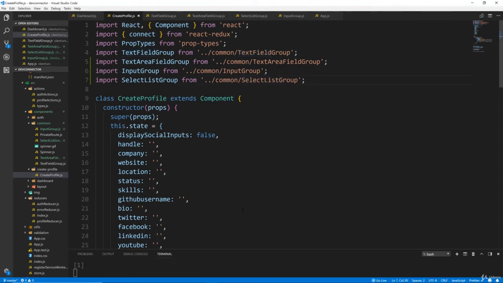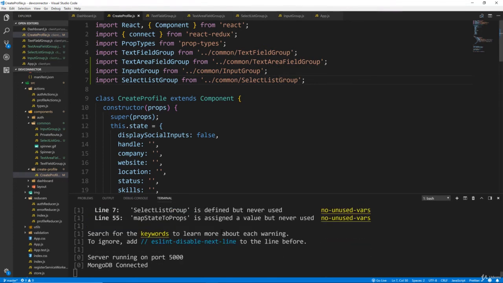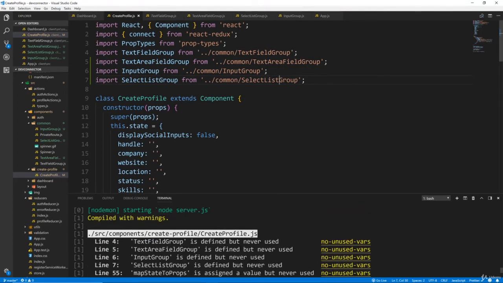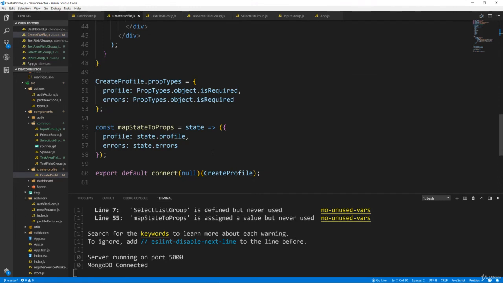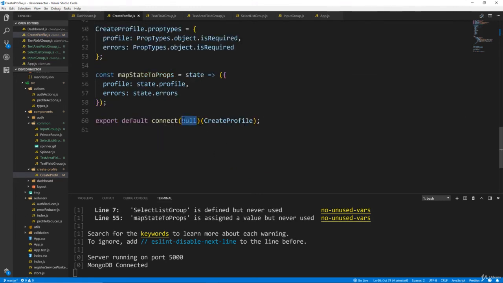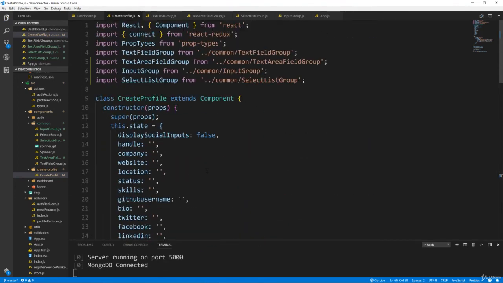And save. Make sure we have no errors. It's just saying that some of these are defined but never used, but we're going to use them, so don't worry about that. Let's see, map state to props. That we should have passed in right here where it says null, so let's do that. Okay, so in the next video we'll go ahead and take these components that we just brought in and we'll create our fields.